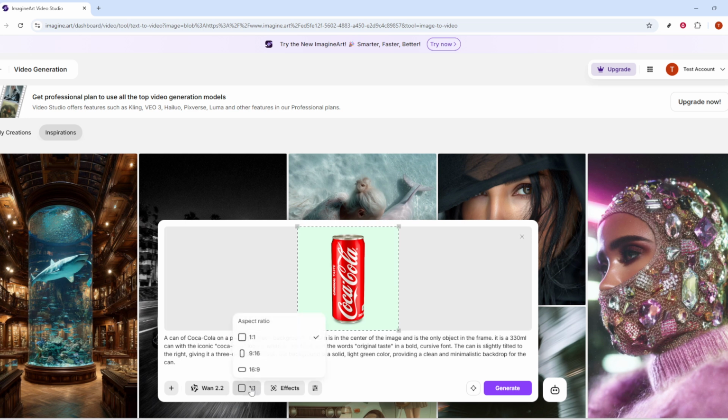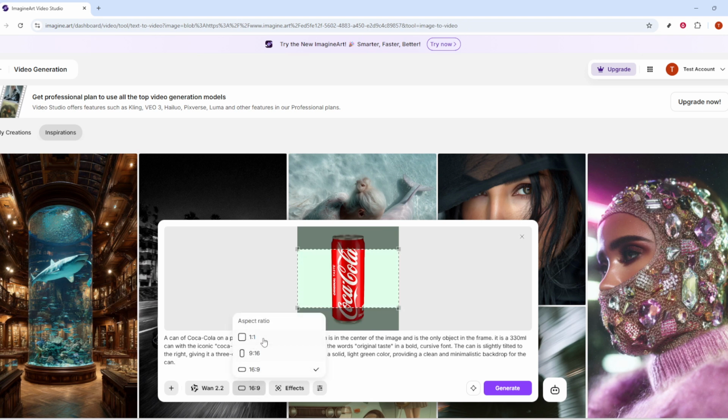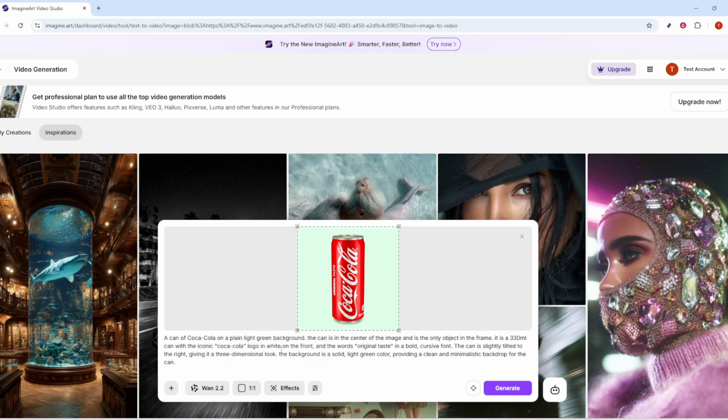Select your aspect ratio to match your destination. For widescreen projects, 16:9 is a solid pick. For social feeds, 9:16 fits vertical formats, while 1:1 works well for square posts. Choosing the right ratio now helps avoid cropping or letterboxing later.